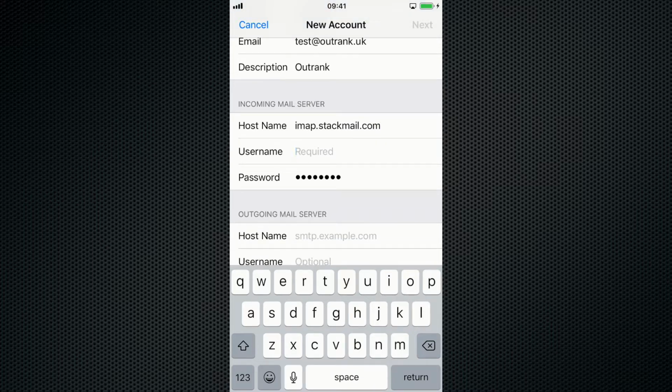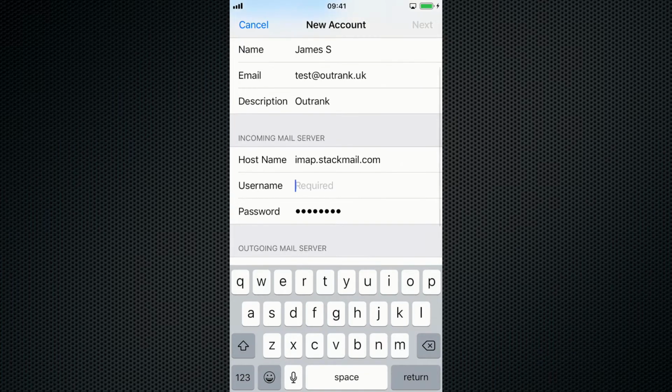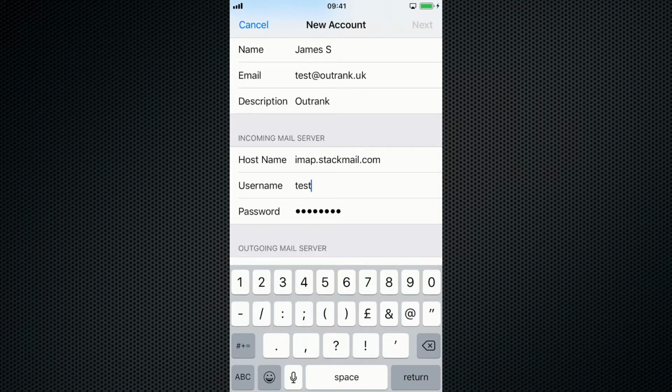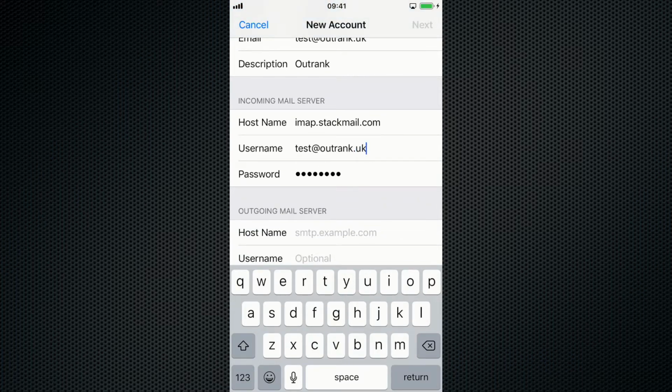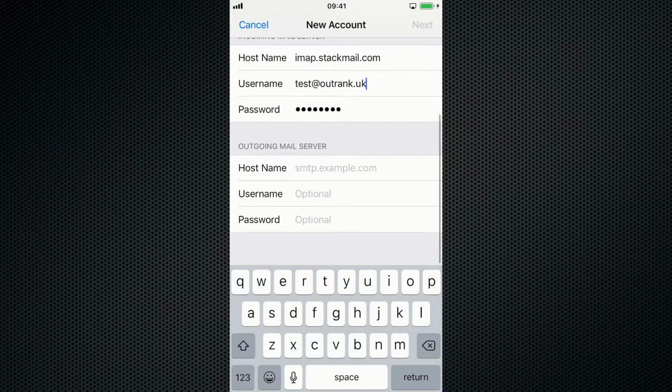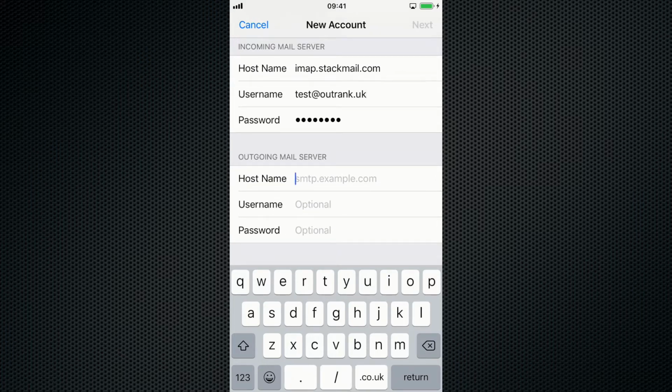Our username is our full email address as we entered above. So this will be the same as what you've got in the email field above. And our password's already pre-populated from before. So if we scroll down to outgoing mail server, again, this is going to be smtp.stackmail.com. We'll provide you with this detail on the email.